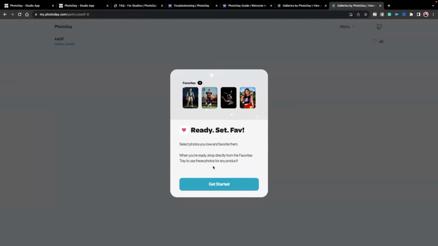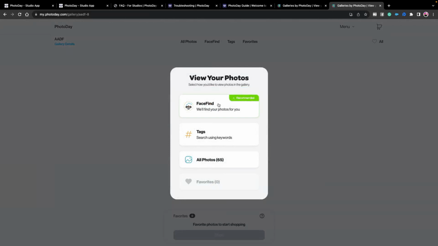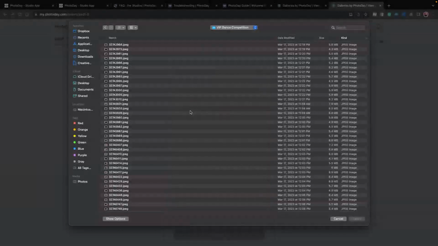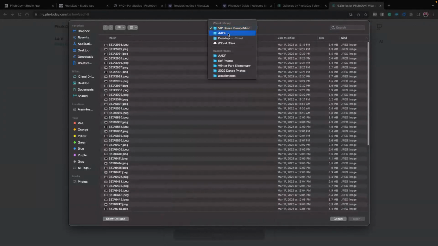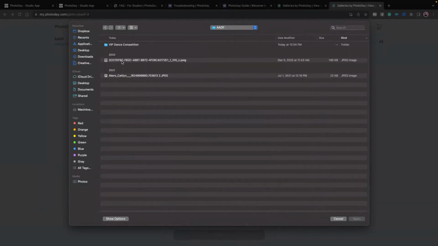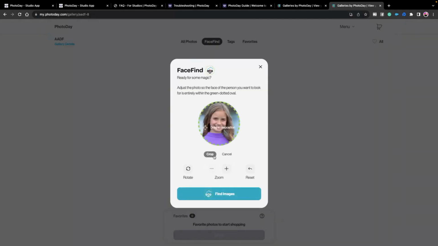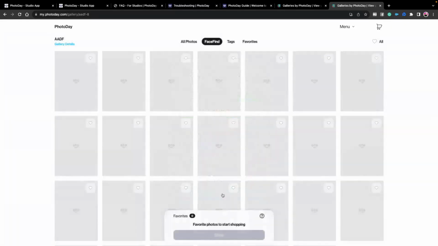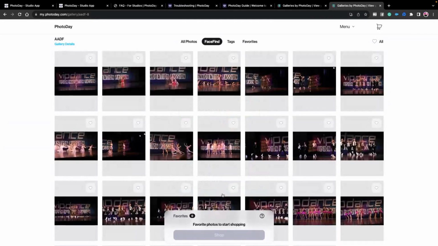So I wanted to show you what it would look like if we're just using Face Find to find photos in this gallery. I am going to pull a reference image here. Different reference photos might yield different results for a customer, depending on if they're retouched or heavily processed. So I'm just uploading this headshot of her, and then I'm going to do find images on the gallery, and it's going to show me all the images that have found her in.